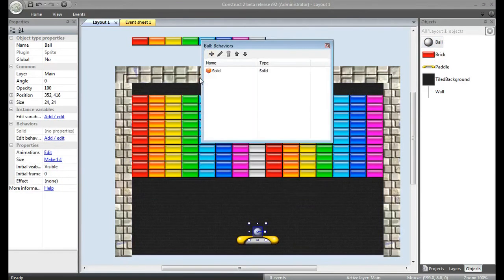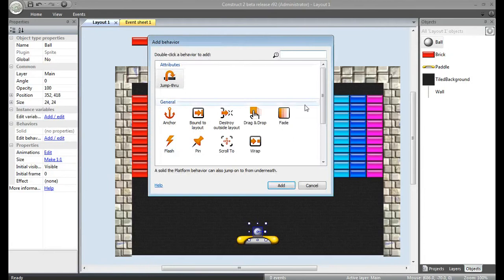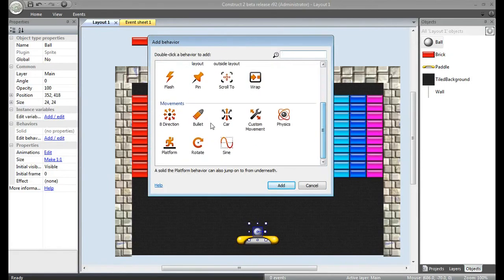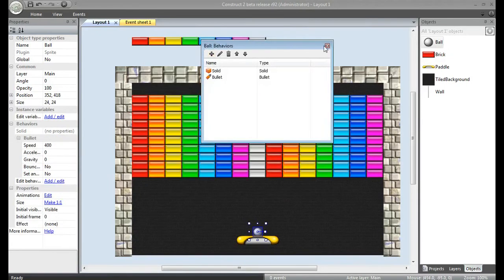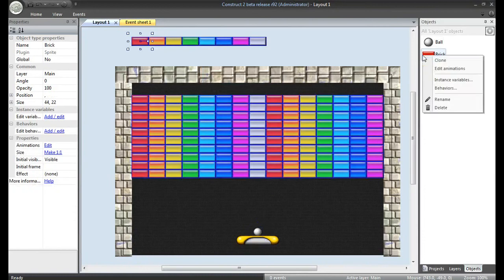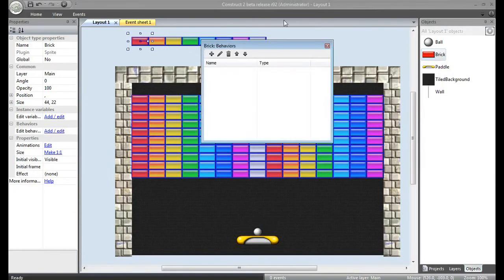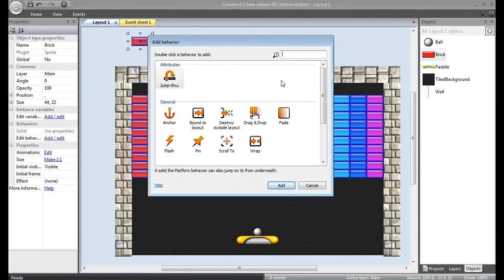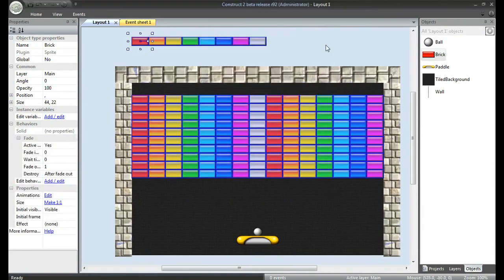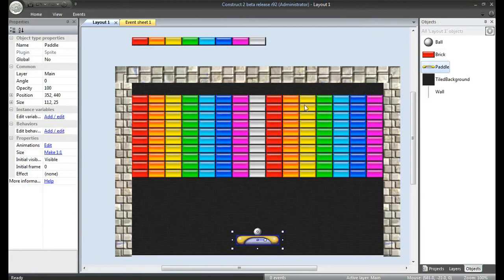Balls will also act like solids, but the balls will also travel under their own velocity, so I'm going to add the bullet behavior. Bricks are kind of interesting. I'm going to add a couple of behaviors to them as well. They also act as solids. However, I want them to disappear in a cool way, so I'm going to add the fade behavior as well. Now the paddle, I could treat that like a solid as well, but I want some more customability, so I will play with that later in the event sheet.